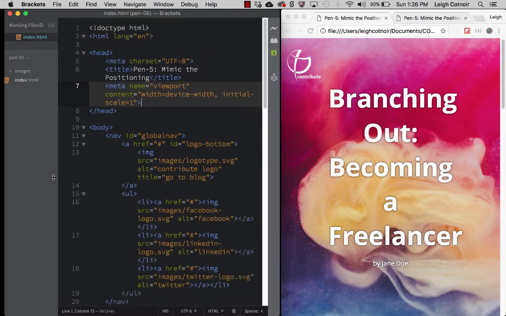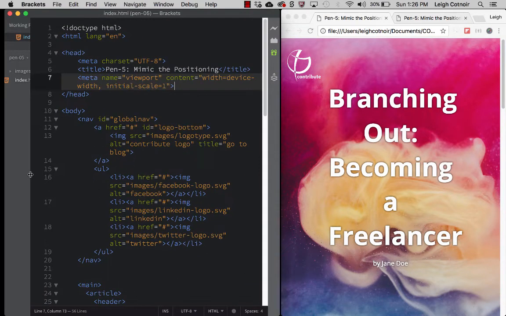All right, so let's take a look at the structure before we get too far with this. On the left, we have a full doctype with the full HTML document, because we're in Brackets, it's showing all of that. We also have a head. Inside of the head, I've called the title Pen5 Mimic the Positioning. It also comes with this meta tag that makes it mobile friendly. Don't worry about that just yet.